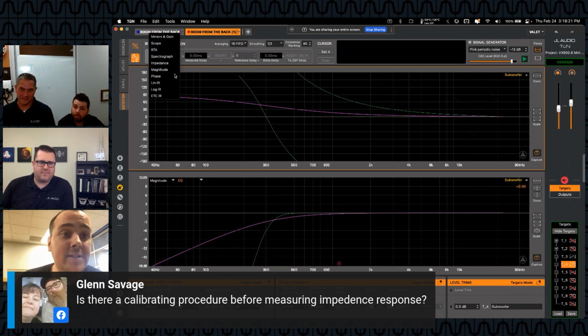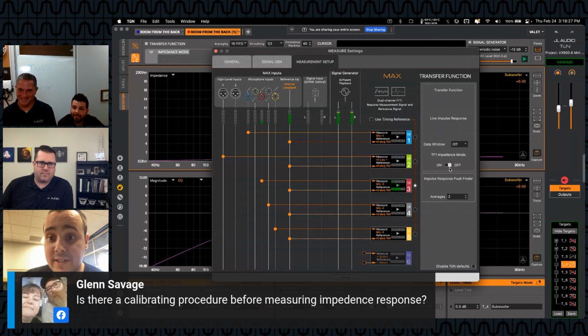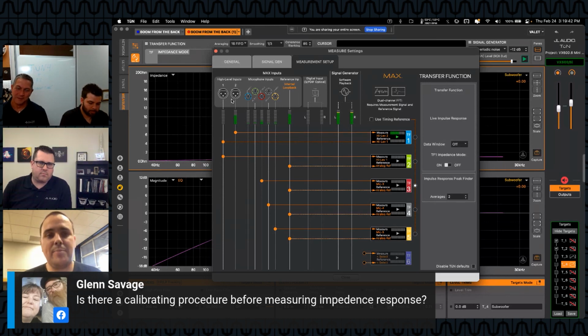And Glenn, what you do is take a known resistance. So for example, choose impedance. Come in here, TF1 impedance mode on. What that does when TF1 impedance mode is on, there's a relay behind these two high-level inputs here that switches them out of circuit, and it makes use of their ADC channels. So we really need to update someday to show that these two are now disconnected. But if you were to plug something in, it would go nowhere. It won't hurt anything. It just would go nowhere.